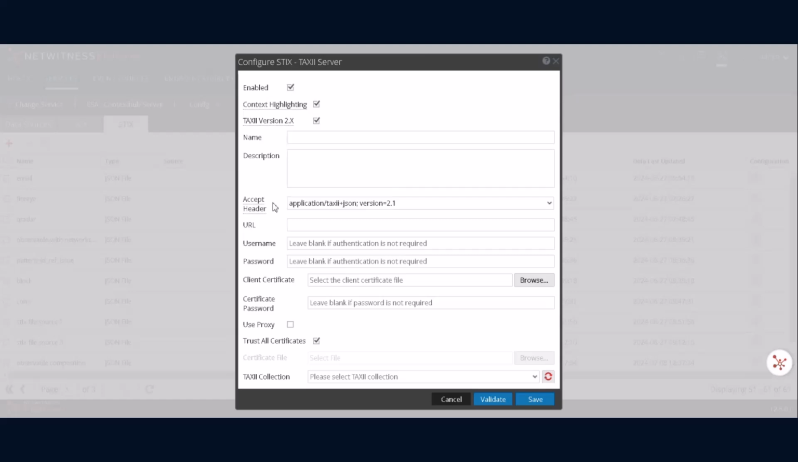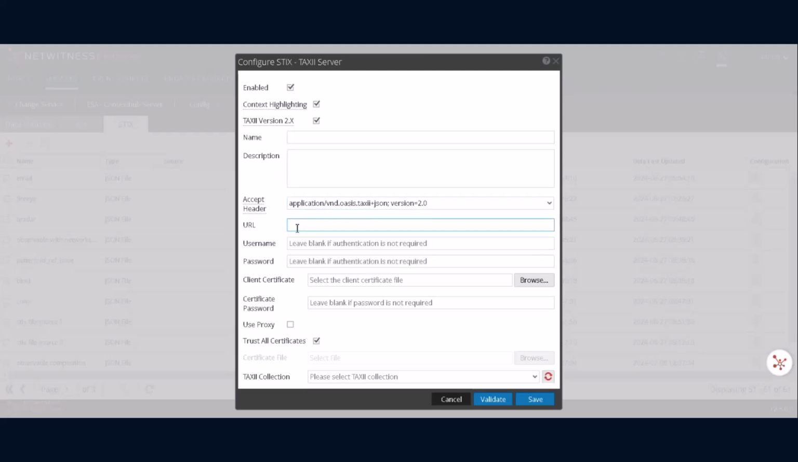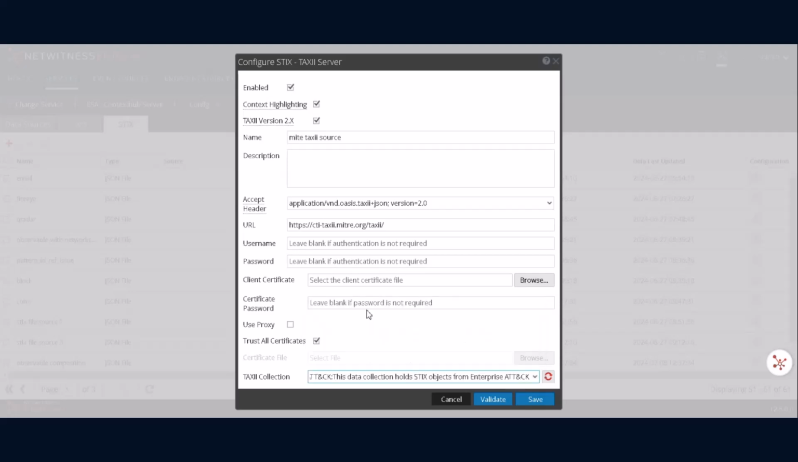Also, we have this accept header to specify what kind of response to expect. Here, we have 4 accept header values, and we need to specify the appropriate ones. And there is a saved TAXII URL, we'll add it here. We will add the name MITRE TAXII source, and provide the collections available under this particular source. Here I will select the Enterprise Attack and ICS collection.